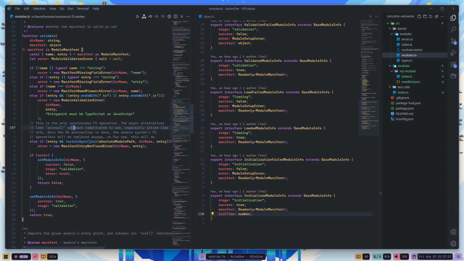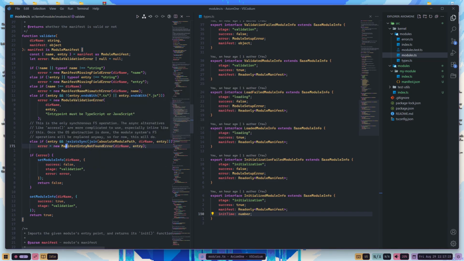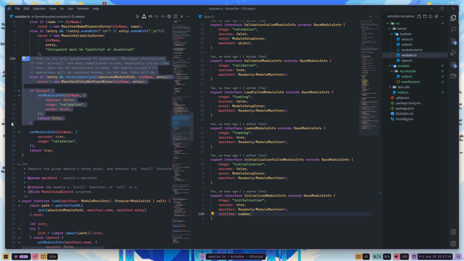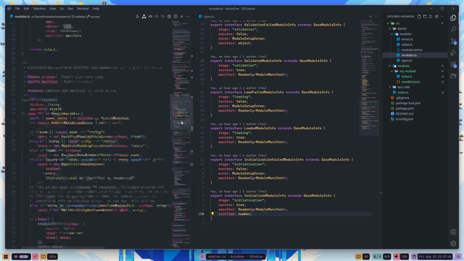And so for here, which is just inline once, it's just simpler to use the synchronous thing. And also in the future, I'm going to be making an OS abstraction, which is going to abstract all the file system operations anyway. So until then, I'm just going to keep this and then replace it once I make the OS abstraction.